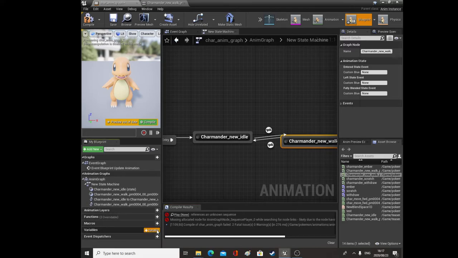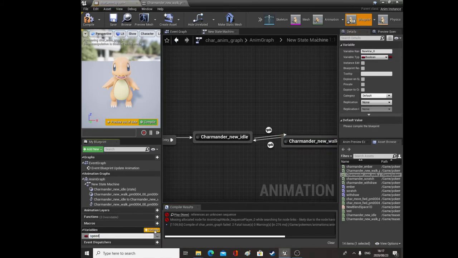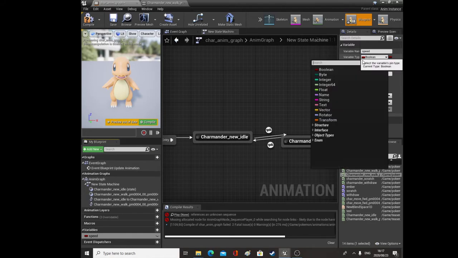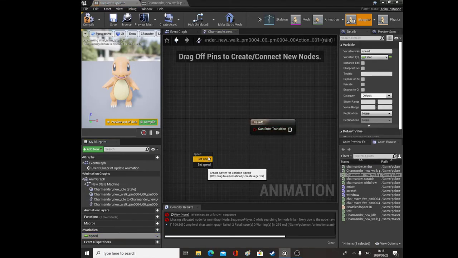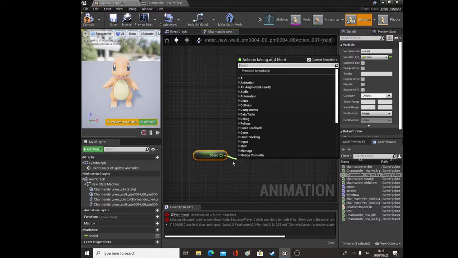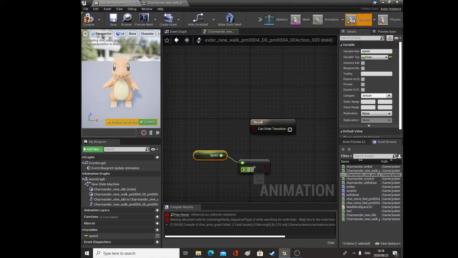And we'll create a variable here. We'll call it speed, and we'll make it of type float. And we'll double click on here. Bring in speed, and we'll check that it is greater than 10. So if his speed is greater than 10, then he'll be able to start walking.